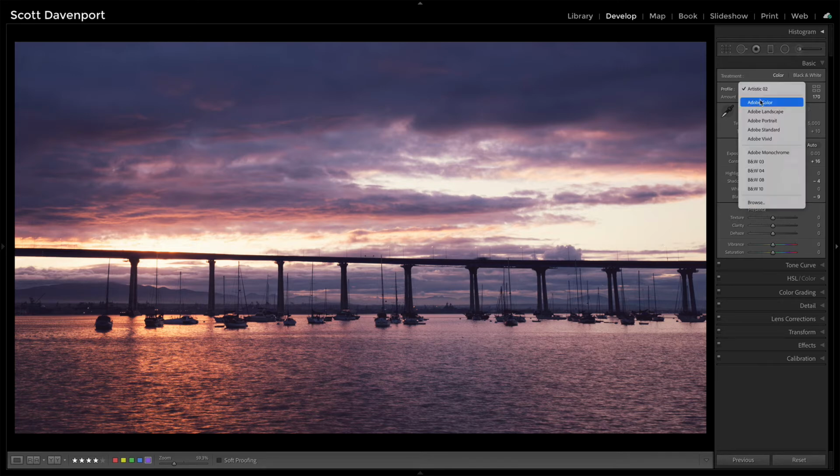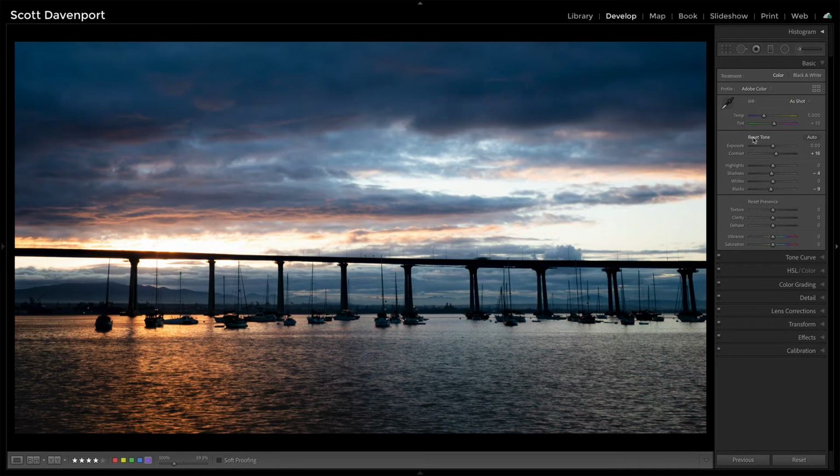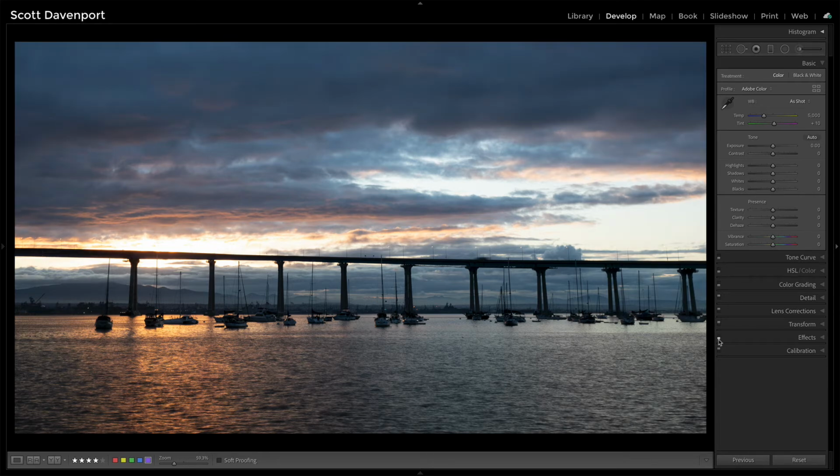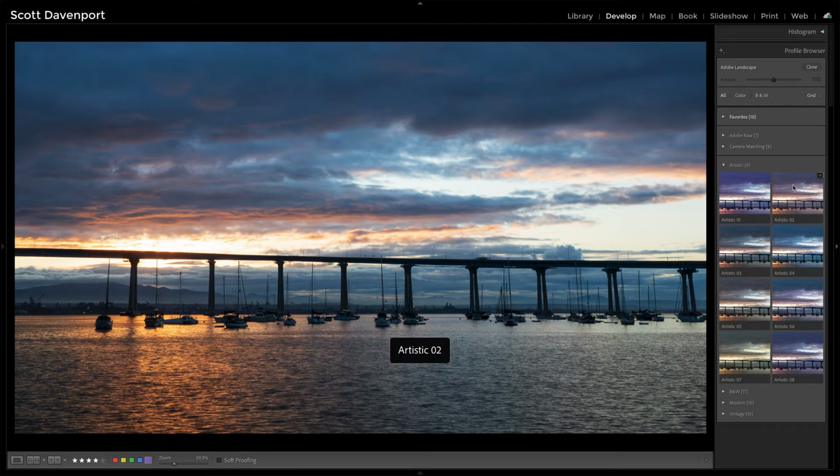All right, so let's reset this to color, reset tone, reset presence, and I probably have some things set in here. Detail and lens corrections are defaults. Probably have a vignette. We'll turn that off. Okay, so all these things are turned off. Let's go through that profile exercise again one more time. Landscape, things get a little more vibrant. We expect that. But then into artistic.